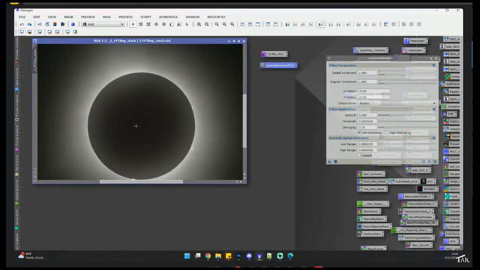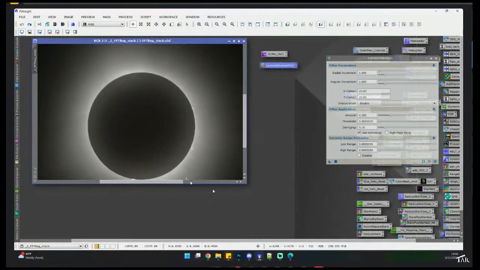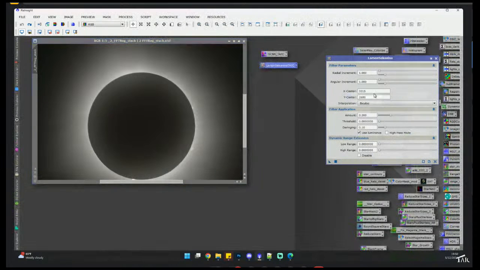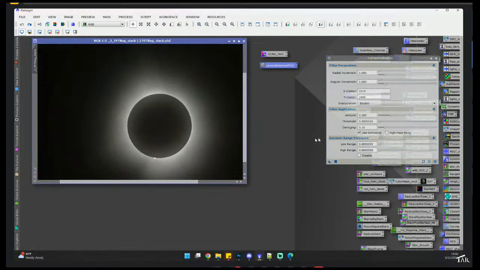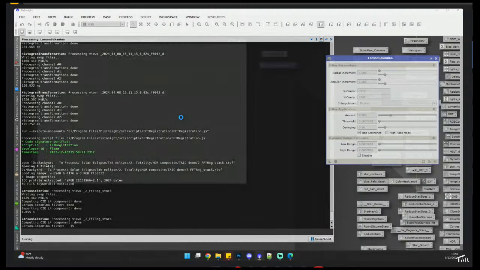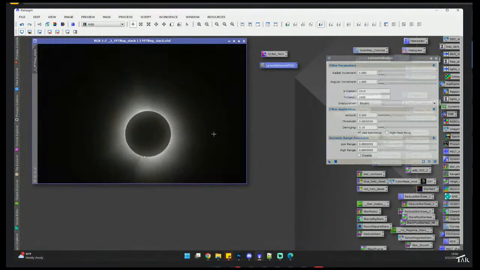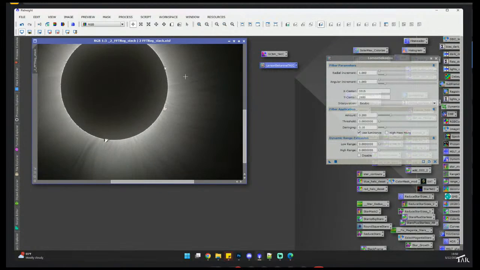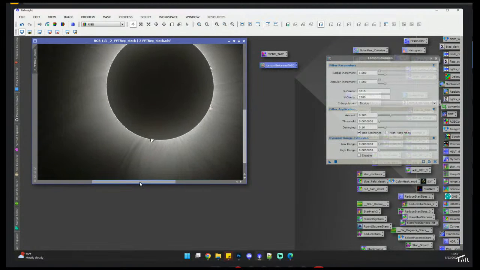Okay, thank you. Yeah, so to estimate the center of the image, when you hover your mouse over the image and you look on the very bottom bar of PixInsight, it will tell you the coordinates down in this box here. And I ended up going with 3315 and 2680 as the center of my sun. So if I go ahead and run it now, then you can see that we got a lot of nice detail that came out of our streamers.